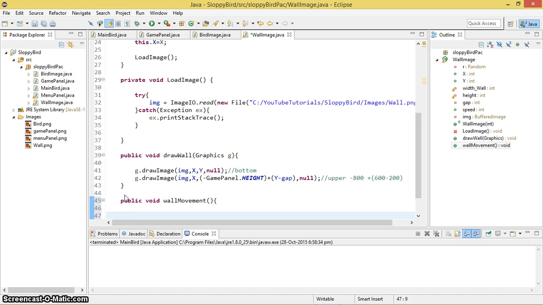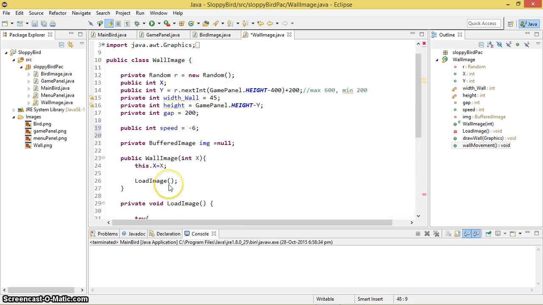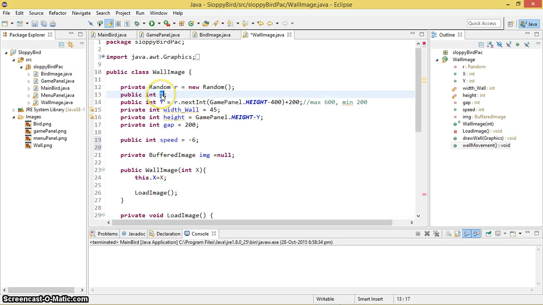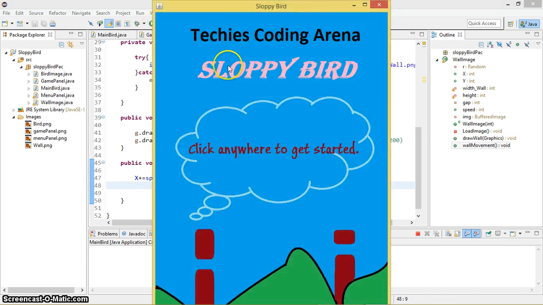And I need to increment the x value, x plus equals speed, and capital X, sorry, that's going to be the capital X. And now we need to put an if statement. Let's go ahead and see why we need an if statement.